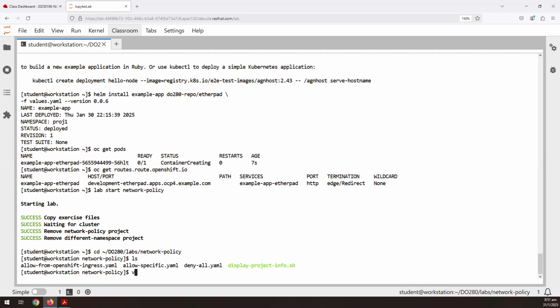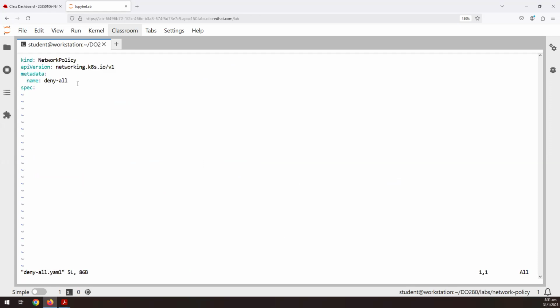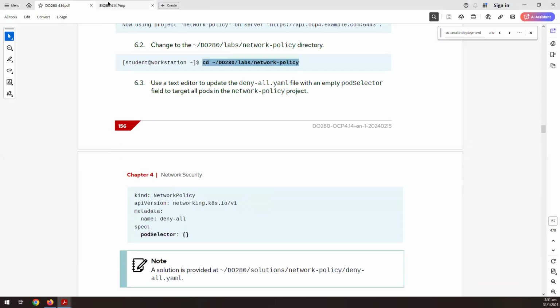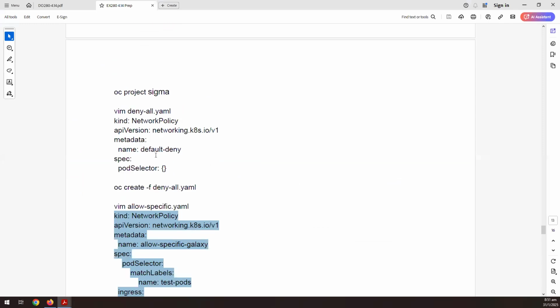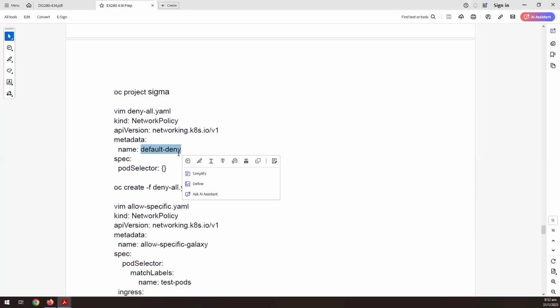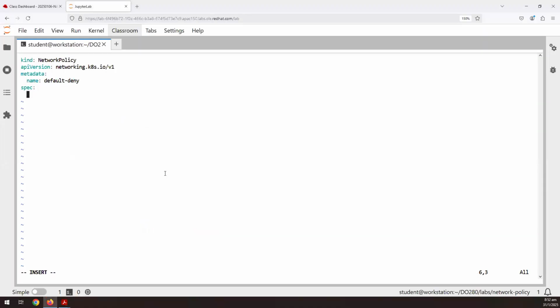So vi deny all. You have to write the whole contents: kind NetworkPolicy, API version, metadata, and all these things. So what do you have to write in the exam? Deny all. What is deny all? Default deny. The name is default deny, and you can give whatever name. If they give you a specific name for the deny all, you use that name. And under spec, I will say podSelector equal to so and so.